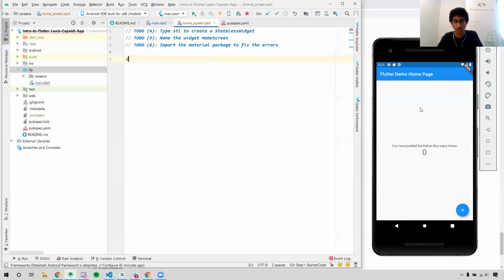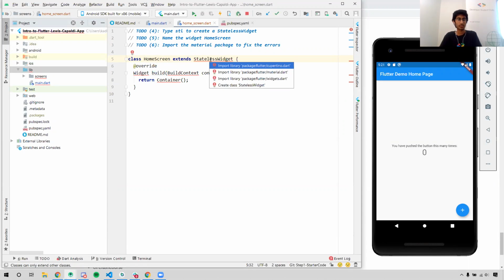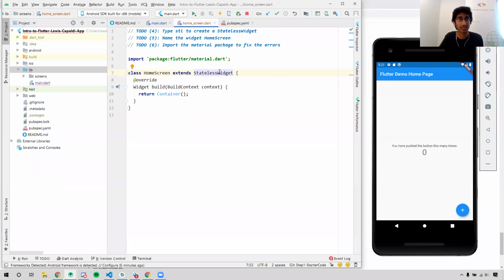Here you can type a shortcut STL and press enter, and it writes all this code for you. Now for the name of this widget, you can name it HomeScreen. And to solve all these errors, just click on any of these errors and press Alt Enter, or for VS Code, Control dot, and import the material package. Just like how we would do imports in other languages, we're importing the material package that contains the declarations, or the code, for all of these classes here.